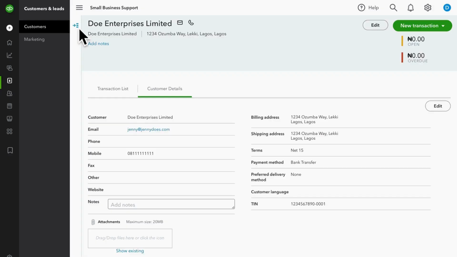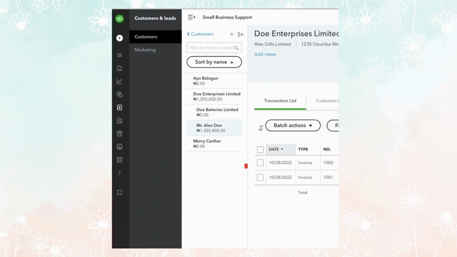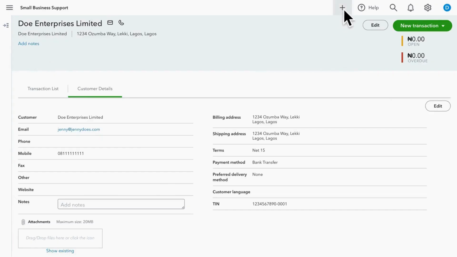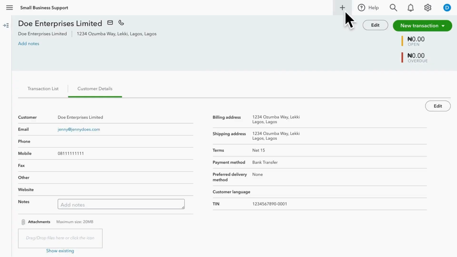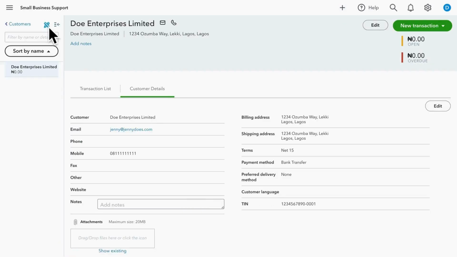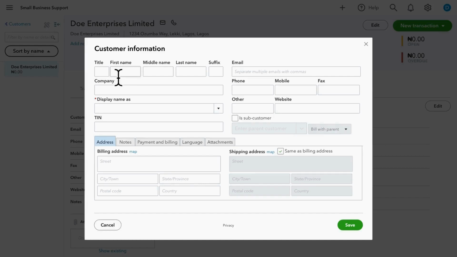Click on this icon to see a list of all your customers. This plus sign can be used to see different customer transactions you can carry out. You can also find here different vendor transactions that you can carry out. Now let's create another customer. You can open a new customer information screen by clicking here.